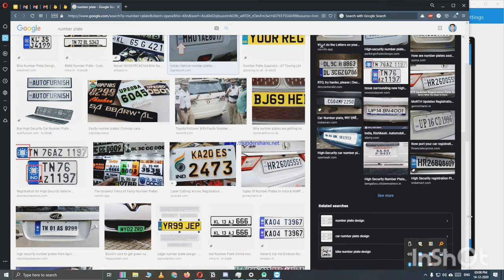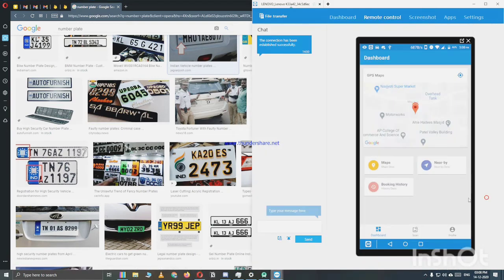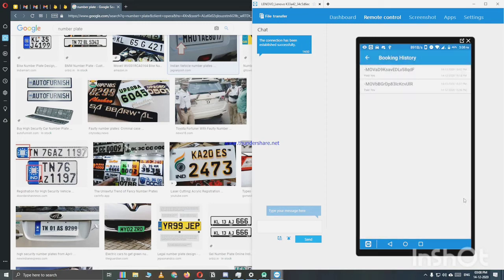So once we are done with the payment, we can check in the booking history that we have registered over here for another area at DMS 100 and paid for it too.